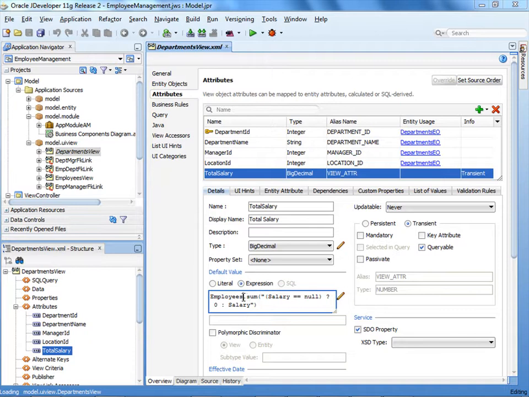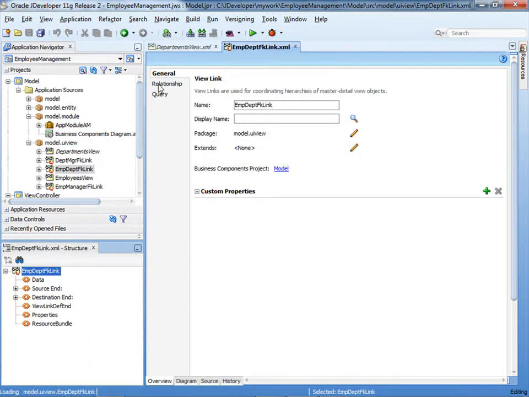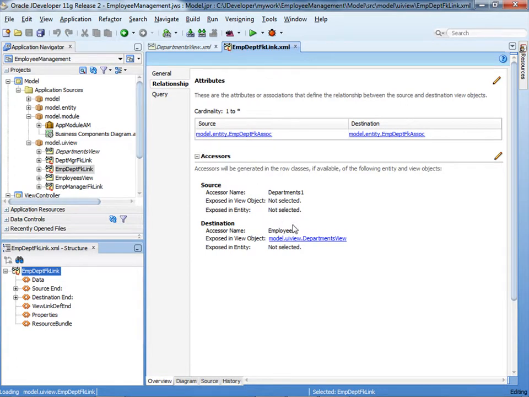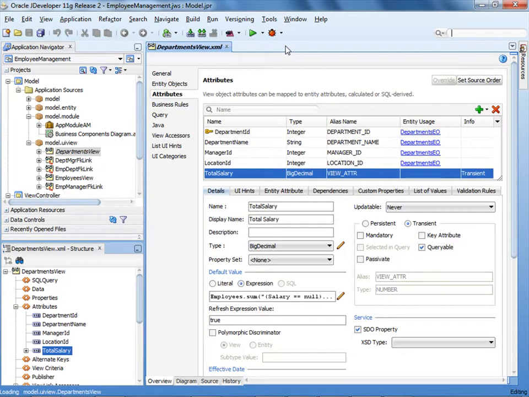The expression uses the Employees View accessor to indicate which object to access to perform the operation. For this example, the view accessor is already defined in the view link, emp-dept-fk-link. This view link was created automatically based on a foreign key relationship defined in the database. Let's take a quick look at the view link. In the Application Navigator, double-click the link to open it in the editor and click the Relationship finger tab. Under Accessors, notice the accessor named Employees.